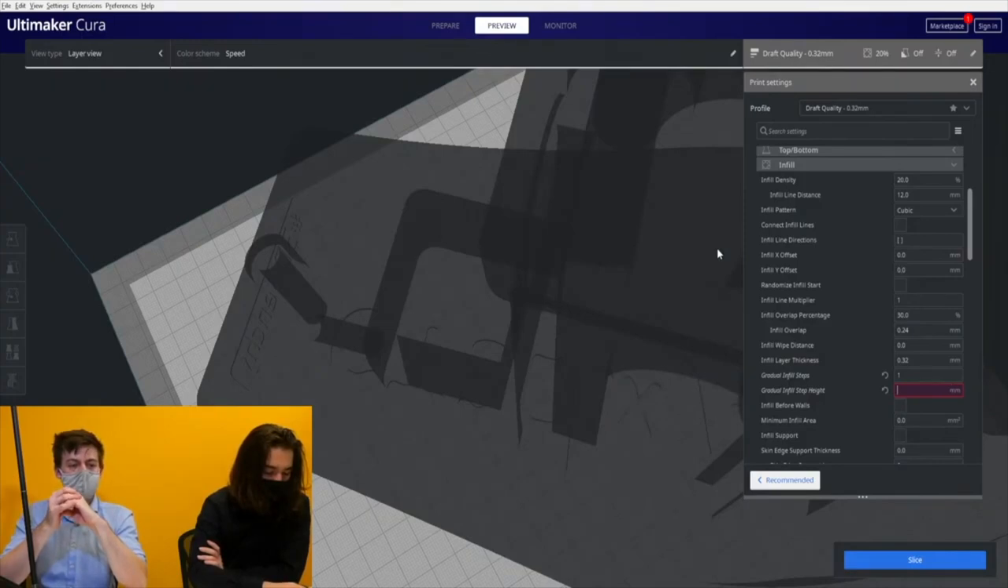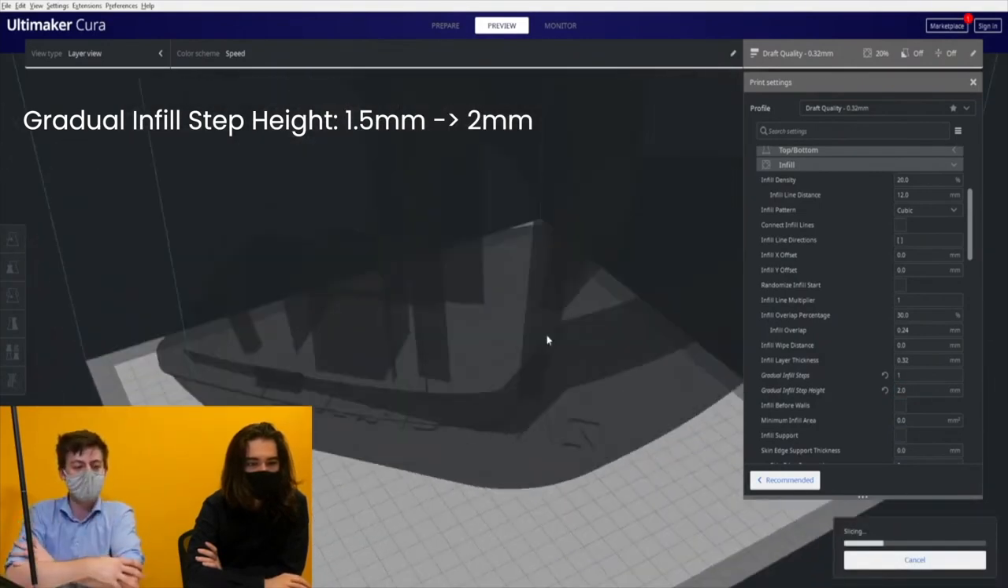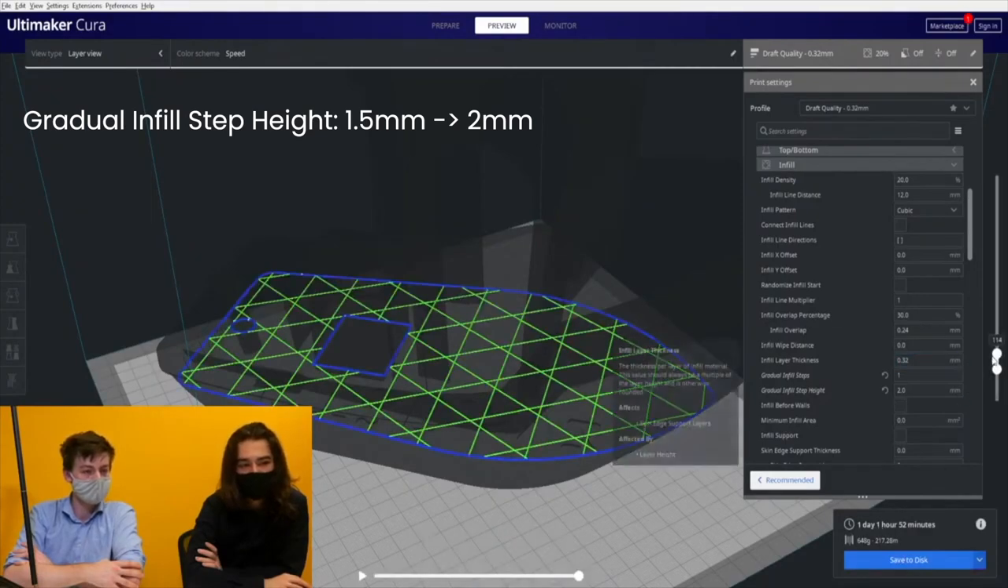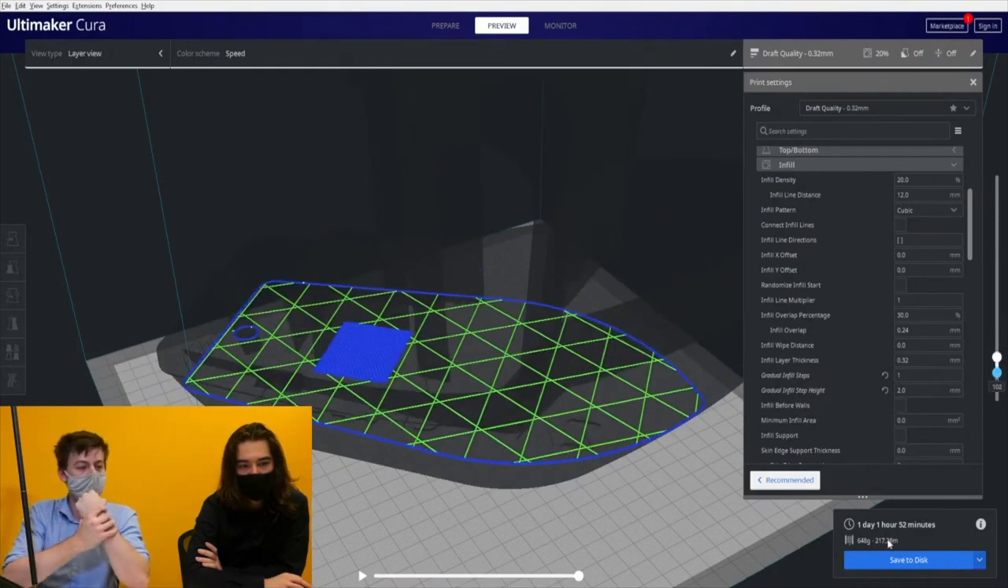I think just 2 millimeters would be reasonable. 2 millimeters, yeah. So we'll see how much that reduced the print time. It was a day and 5 hours and change. It saved 4 hours, but on a day, that's a decent amount. Yeah, so 15%, something like that. But it reduces your material usage quite a lot as well.